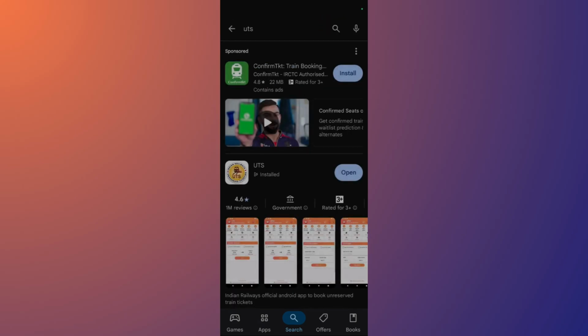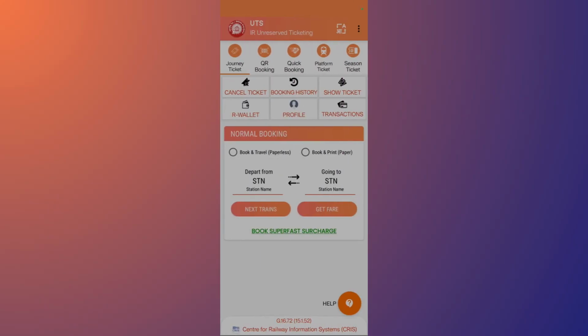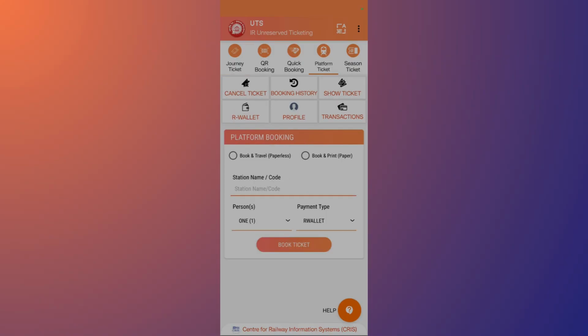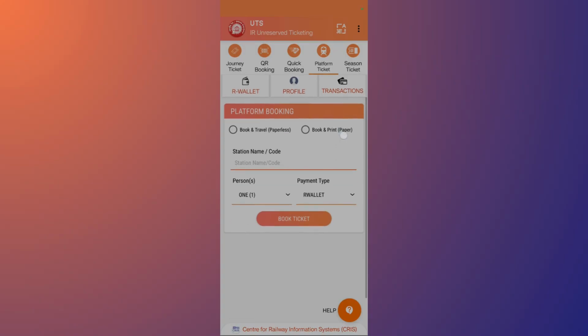Once you download this, simply open this application, and once the application opens up, you will be greeted with this particular screen. Over this screen you can see a number of different types of tabs, and on these tabs you need to click onto this platform ticket option. Once you click onto this platform ticket option, you have two different subsections. The first one is book and travel and the other one is book and print.